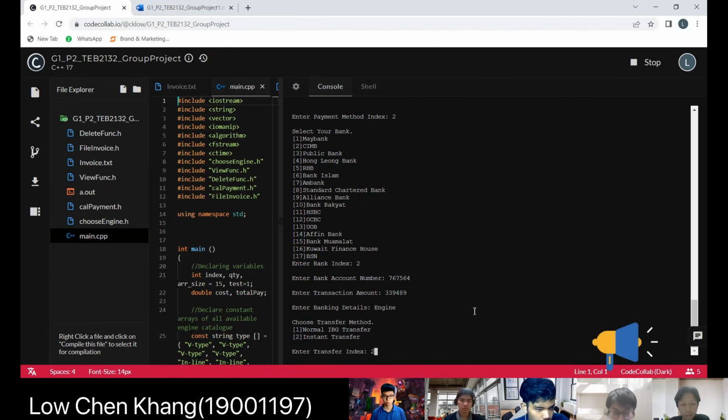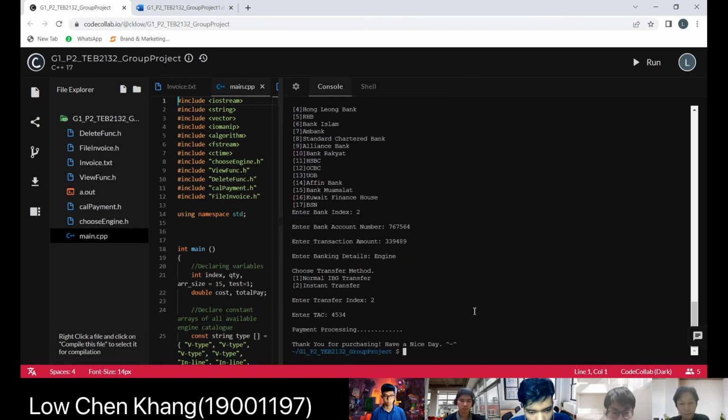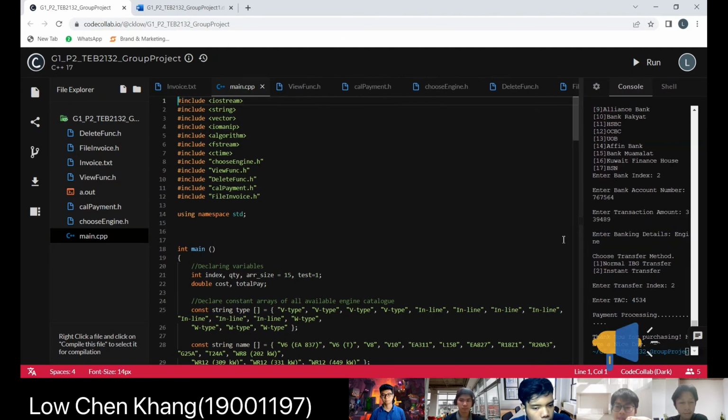He just enters 2, and then he will request a TAC from his phone or his PC, and then he will get the SMS including his TAC. So let's say 4534, and yeah, payment processing, and it shows thank you for purchasing, have a nice day, from the company statement. So just now, the first time we ran the program, it saved the invoice into the invoice text file. So now the user purchased another time, and he can see the previous record in his invoice text file.